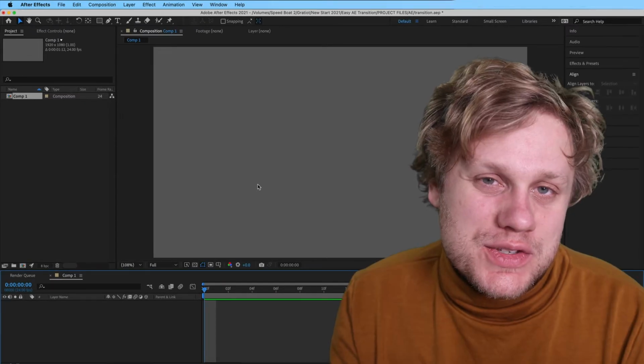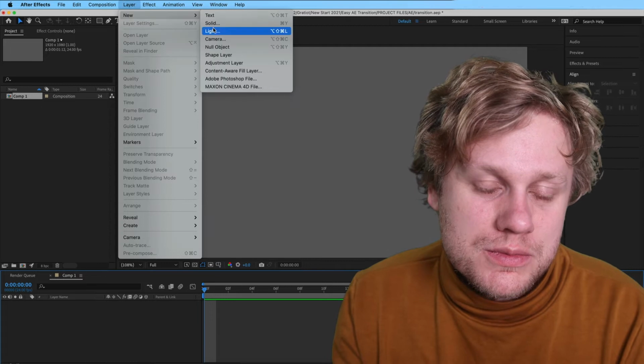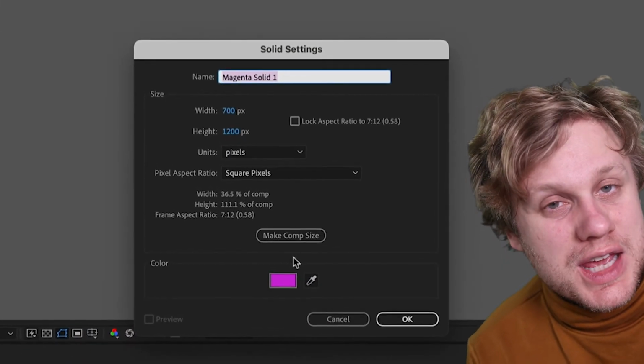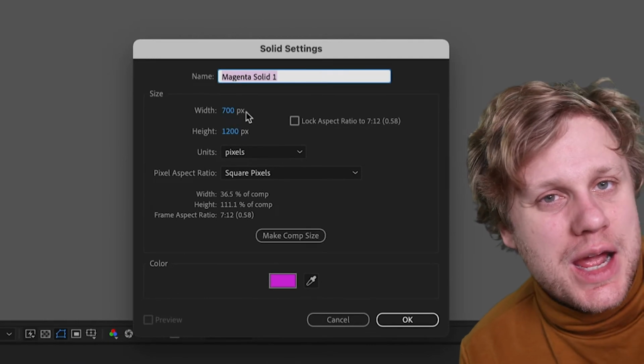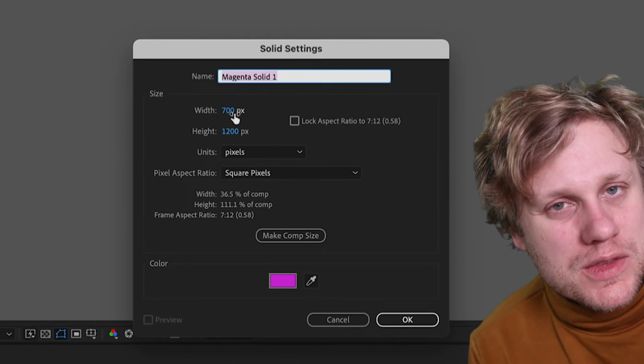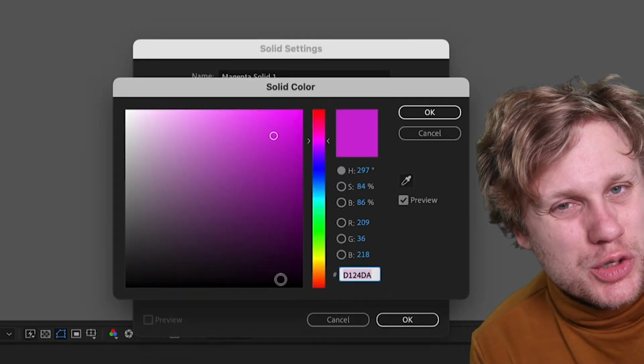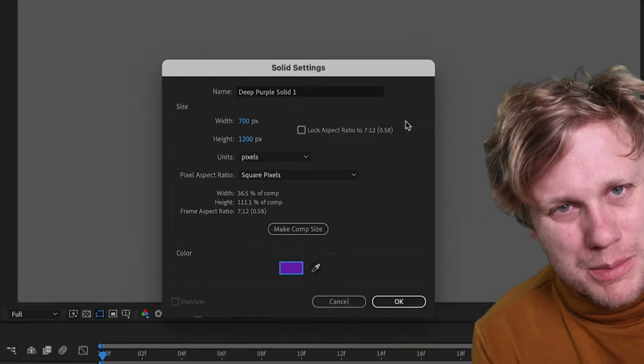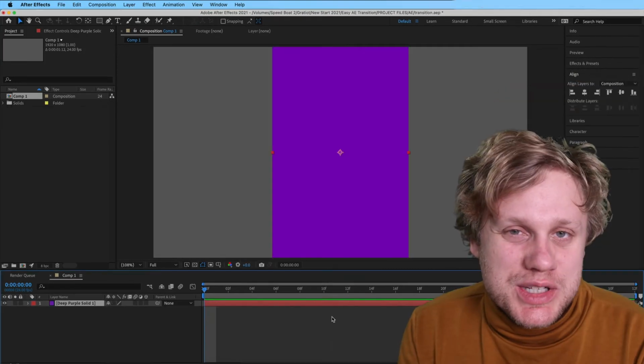And now we're gonna create the solid layers. So go to Layer, New, Solid. I want this layer to be a little bit taller than the frame, so a little bit taller than 1080, so I'm gonna choose 1200. And I want it to be about 1/3 the width of the frame, so I'm gonna choose 700, just a little bit over 1/3. And then I'm gonna change the color to a nice strong purple, and then I'm gonna hit OK. And remember when I said that this was an easy transition?